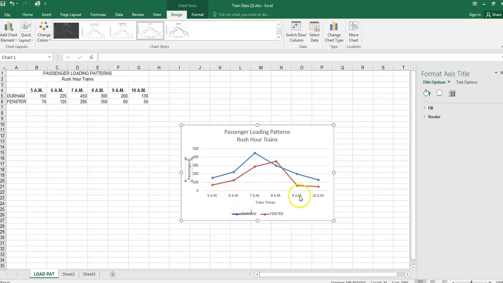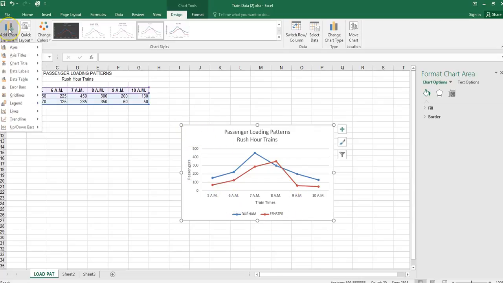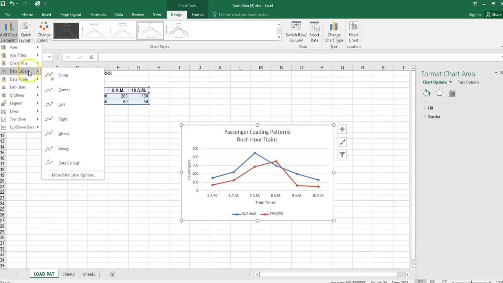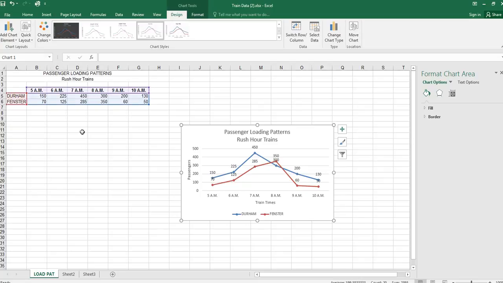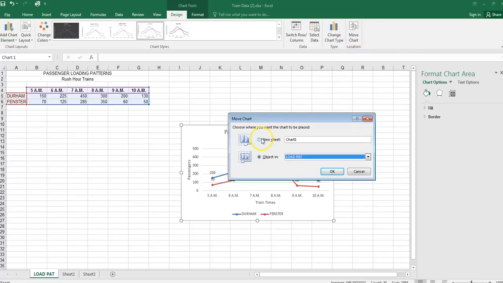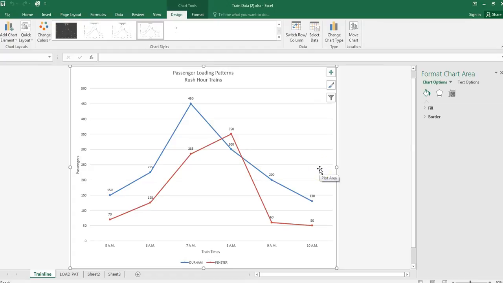Create data labels and display as values. So Add Chart Element, Data Labels. We'll do them above so they're easier to see. And then we're going to move the chart to a new sheet called Train Line. So with our chart selected, we'll go to Move Chart to a new sheet called Train Line. Click OK. And there's our new chart on our new sheet called Train Line.